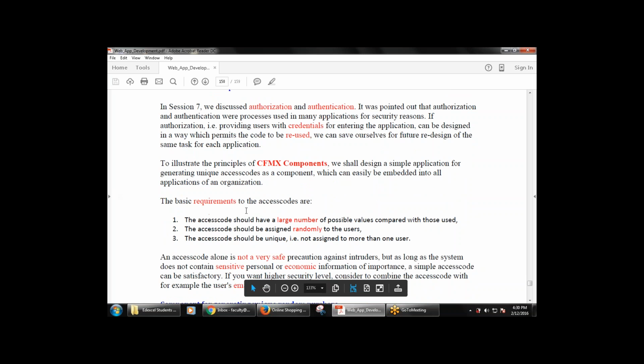What are the basic requirements for the access codes? The access codes should have a large number of possible values compared with those used. Then the access code should be assigned randomly to the user. Then it should be unique, that is, not assigned to more than one user.